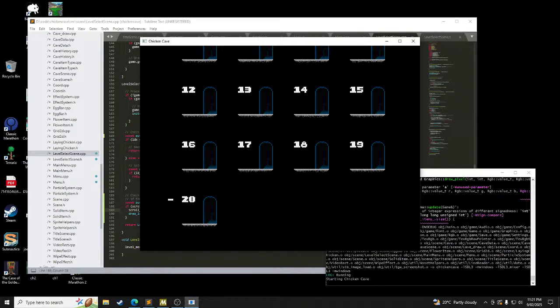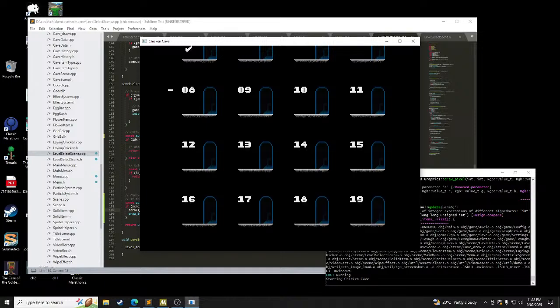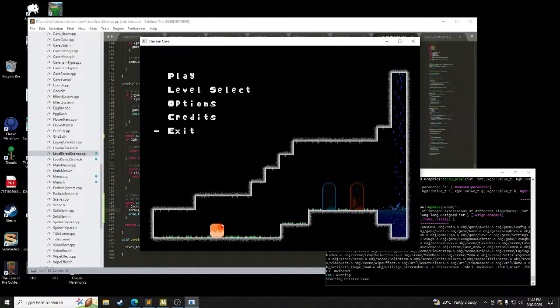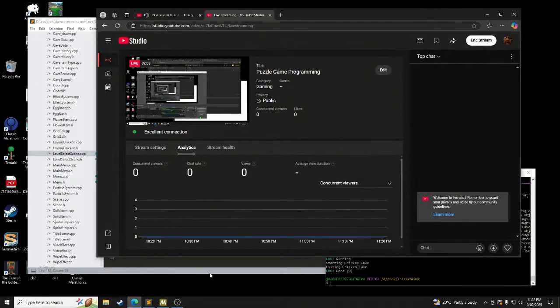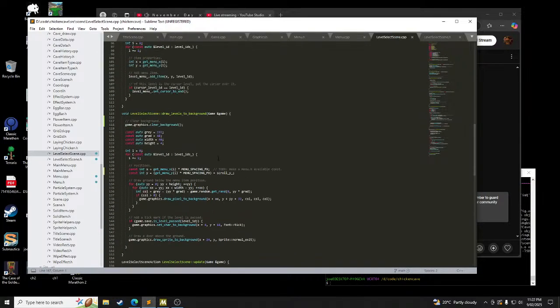So I guess the next thing I want to do is to the locked levels. Lock the levels if they haven't passed a certain amount of levels. No, I've been streaming for 1 hour. Oh, we could do it. Let's go.